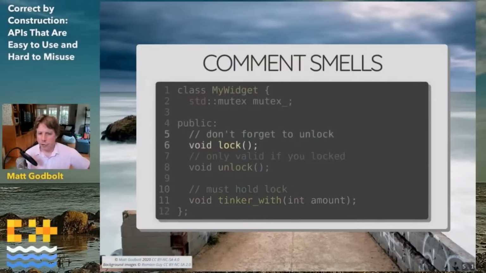And then we say, okay, let's look at lock. And it says, don't forget to unlock. And likewise on the unlock, it says you can't call this unless you actually did the lock. So that's three relatively complicated interdependencies in your API, which pushes the onus of responsibility onto the poor caller, the poor user of your API. Can we fix this? Can we make it better?